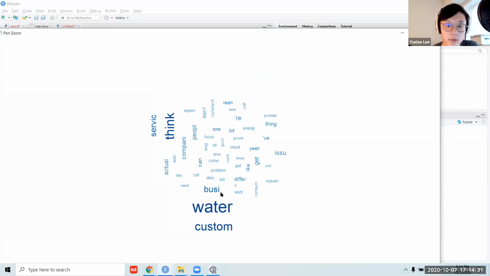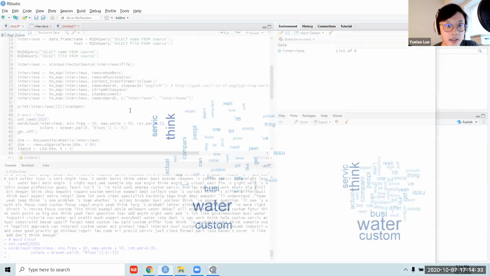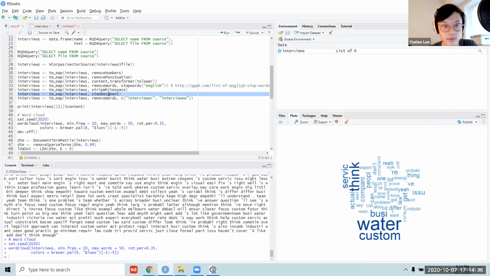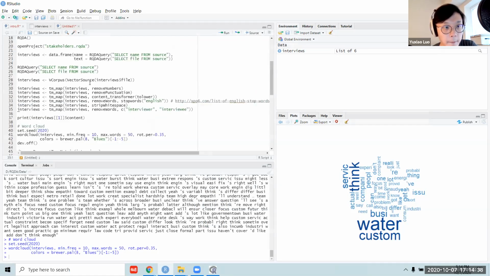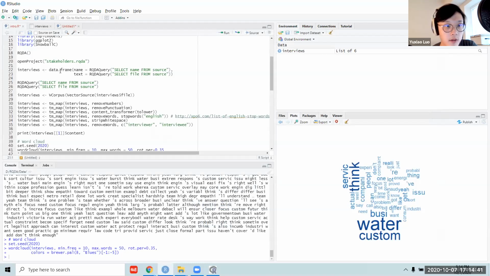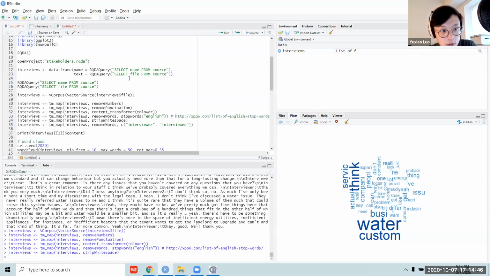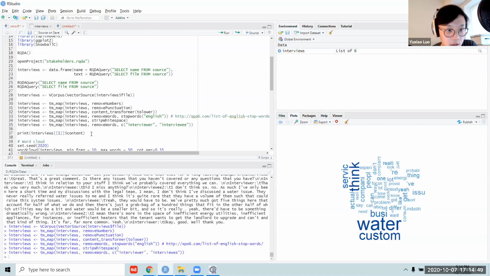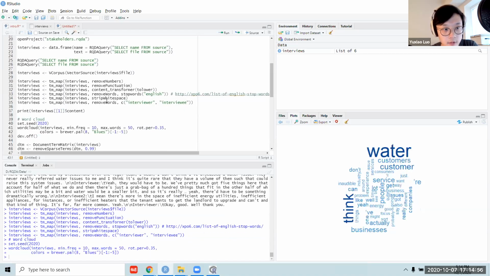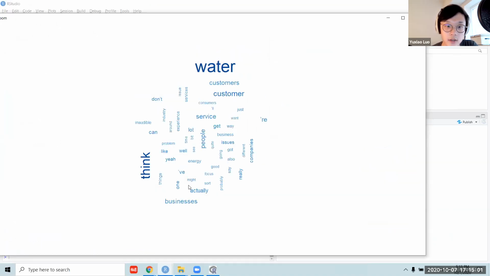And then we find a problem. We see the business being cut. I guess that's because of the stand document here. So let's remove it and run it again. I want to rerun this with interviews, RQDA, and then run all of this again. We run the word cloud, and this time it works well. So it has businesses, actually, really, water, customer, think.